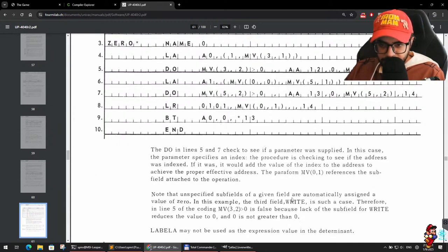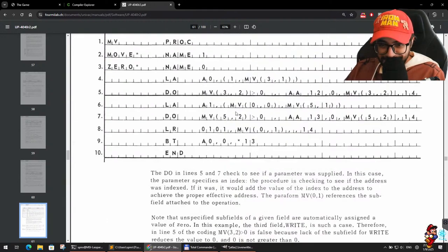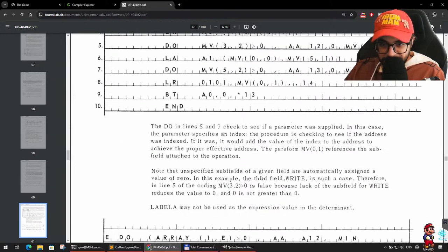Note that unspecified subfields of a given field are automatically assigned a value of 0. In this example, the third field right is such a case. Therefore, in line 5 of the coding, move 3 2 greater than 0 is false because lack of the subfield for right reduces the value to 0, and 0 is not greater than 0. Wait, what? Unspecified subfields, I see, because it's unspecified, right?